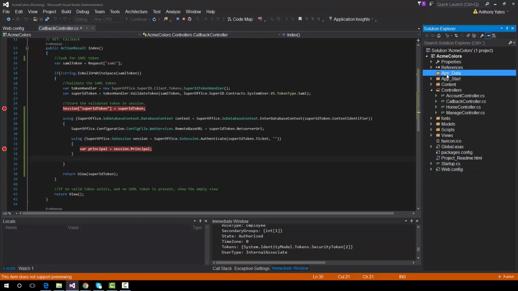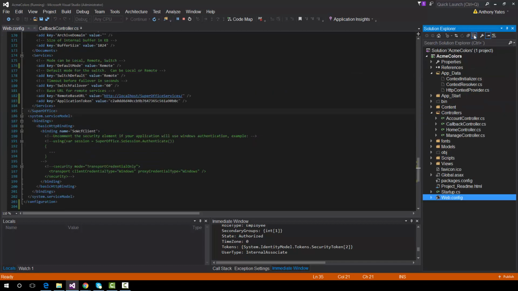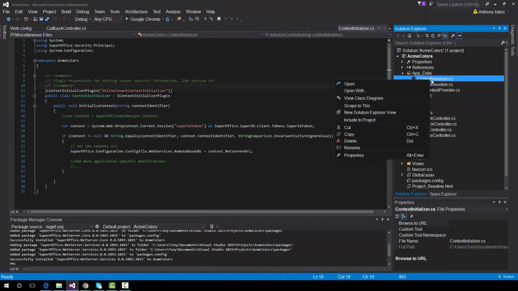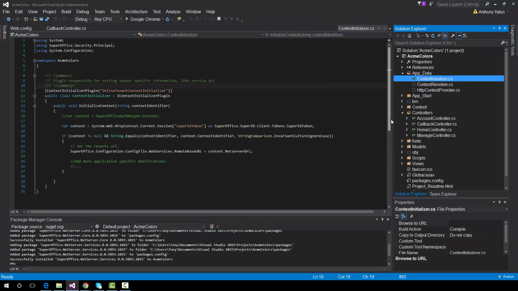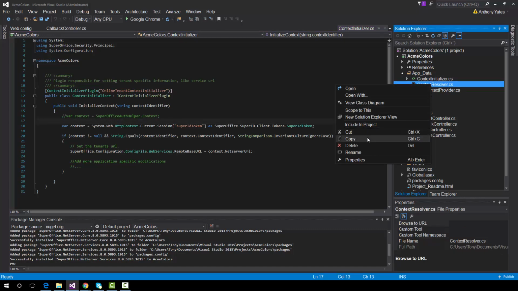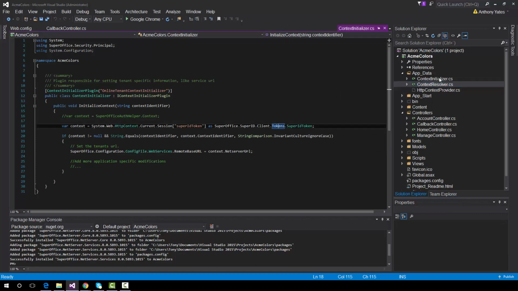Inside the app data folder, I'm going to go ahead and include a couple files. First, I want to go ahead and stop the debugger, and I'm going to include a context initializer and a context resolver class. So let's go ahead and include in project. Take a look at these.